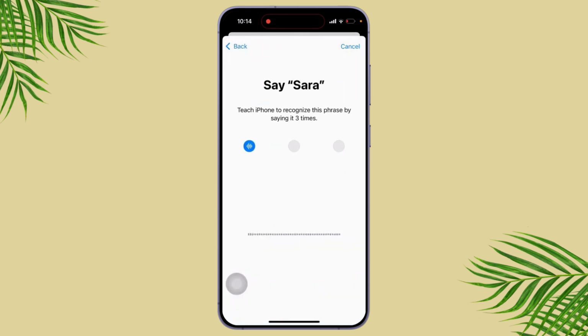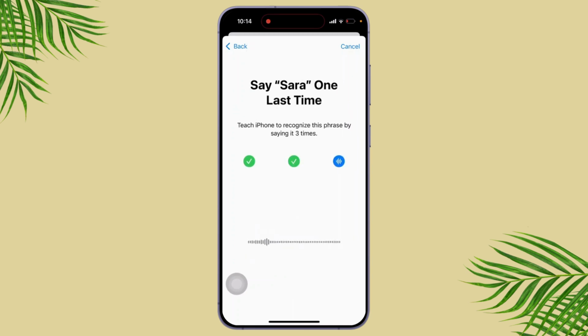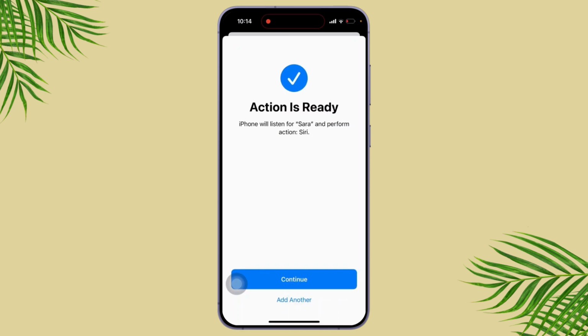Now say that custom phrase 3 times to help your iPhone recognize it. Once your action is ready, hit the continue button to use it to activate Siri on the phone. Now you can simply call your Siri by the name you just entered and it will respond.